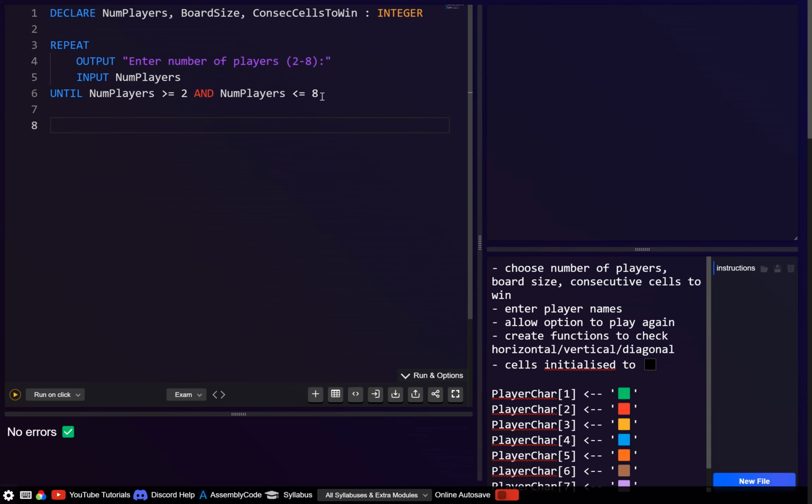Now, for the next one, I'll demonstrate how we can do it with a while loop instead. Let's say here we just want to get the board size, and the board size can be from 3 to 10. Although really, we could go bigger than 10 if we wanted. Let's go, enter board size, 3 to 10. The reason I don't say 2 is because if you think of 2, whoever goes first is always going to win.